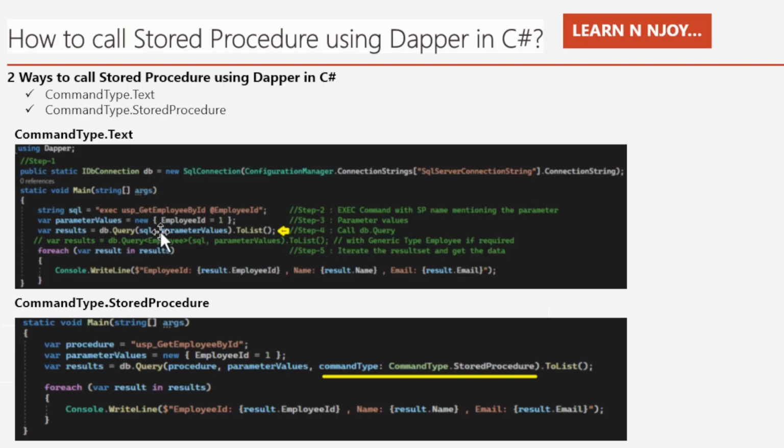So this will give us the result set that we are storing into this result variable, and then I'm going to iterate with the help of a foreach loop over here. That's what I have written: foreach var result in results, and then I'm printing result.EmployeeId, result.Name, result.Email. So it will get printed into this console window. Okay, if you notice this statement, var results = db.Query(sql, parameterValues).ToList(), right?